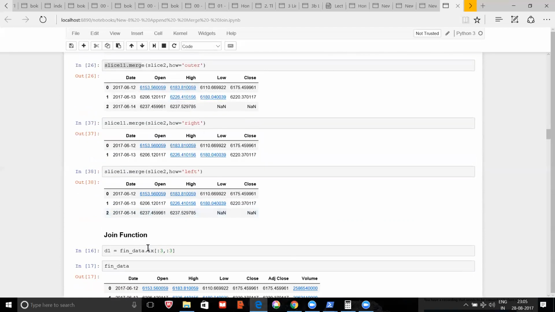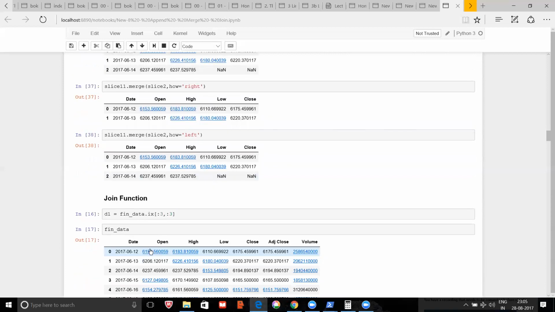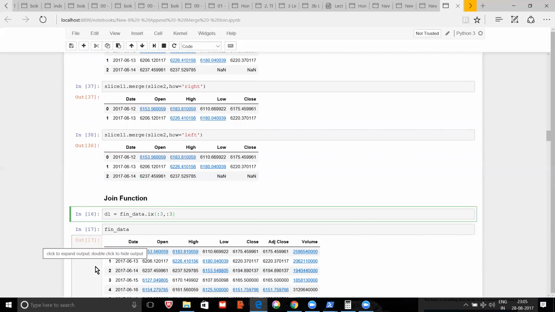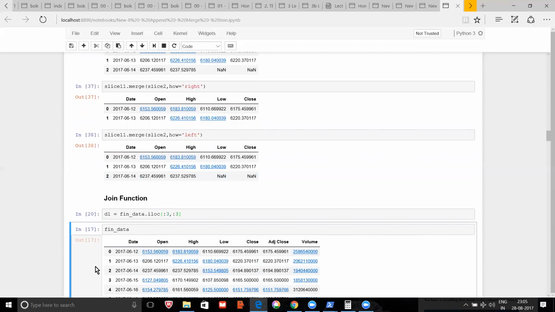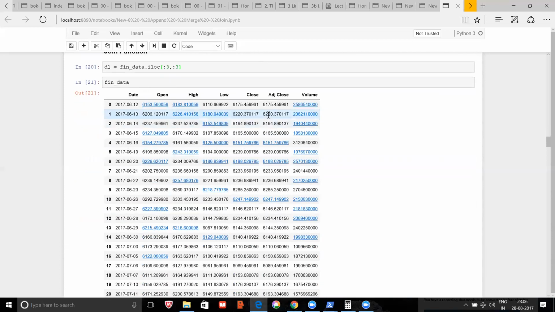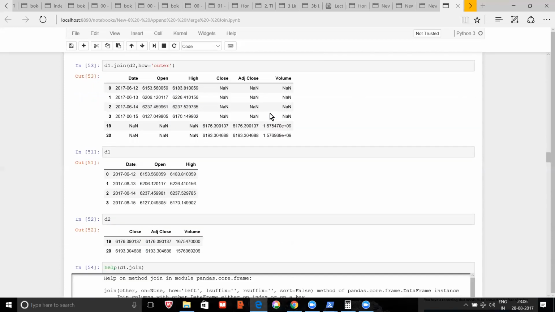Similarly, you have the join operation. Join operation is a little more simplified than merge. But we should not use IX here. This is just some old documents, a few months old code, that is why IX. I'm replacing it with iloc. You can use iloc. Again you are seeing all of the data, so you can do this.